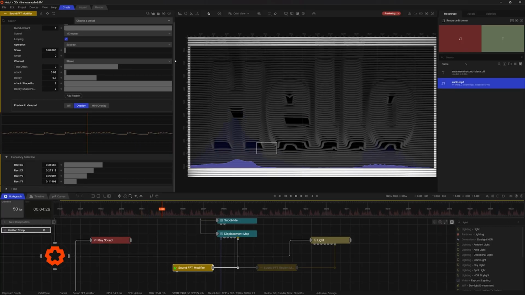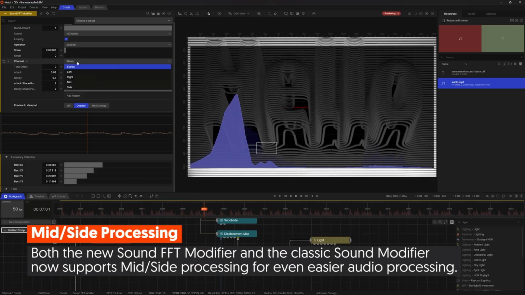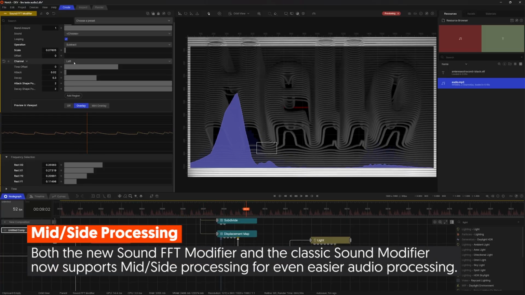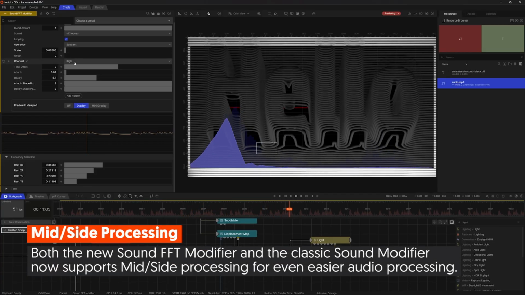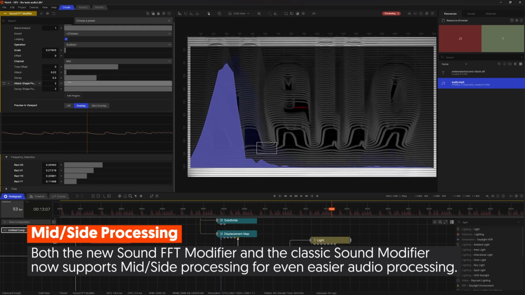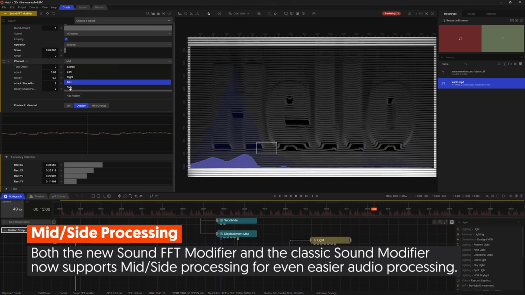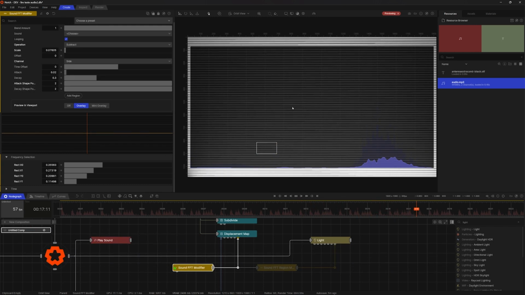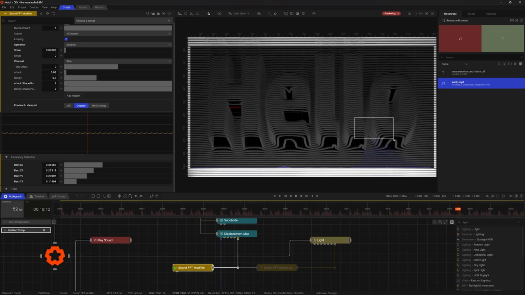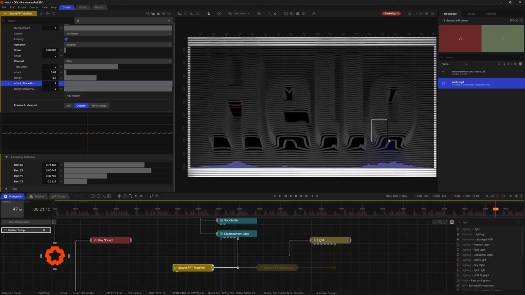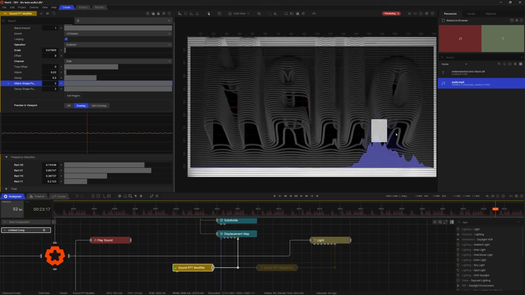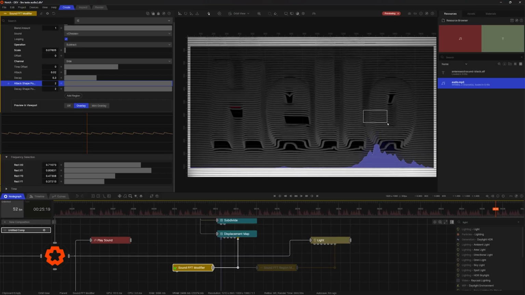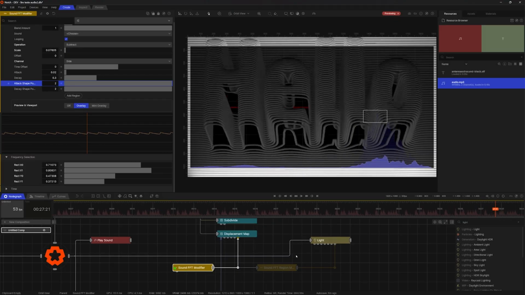Both the new sound modifier and the classic sound modifier now support enhanced ways to handle incoming audio, including mid-side processing. This means you can have your sound modifier react to either the full stereo signal or isolate just the mid or side signals. This opens up exciting new possibilities for creating more nuanced audio reactive content that responds differently to mono versus spatial audio elements.